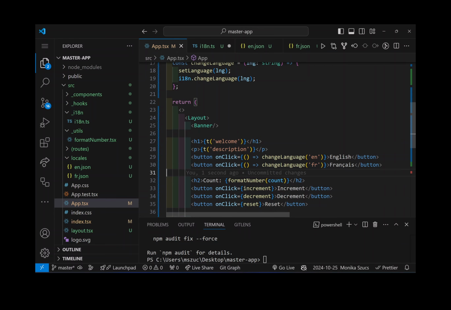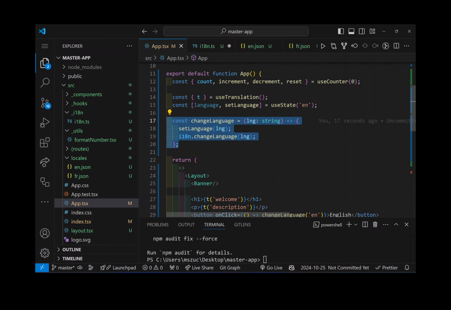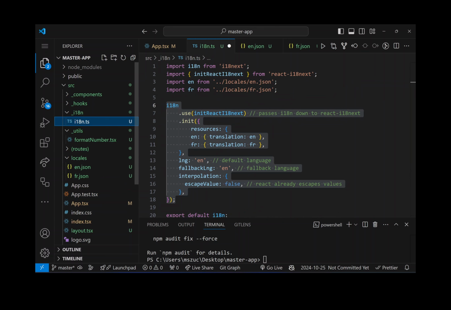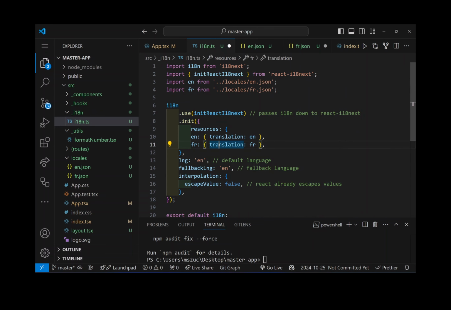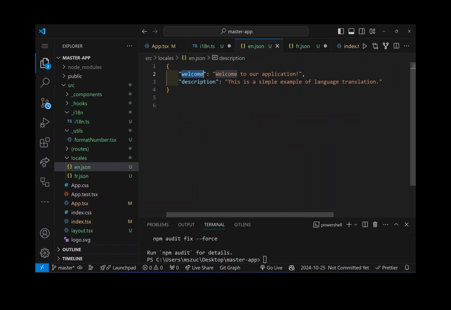There we go. I'll make this welcome an H1, the description a paragraph tag, and here we've got the two buttons. So whenever someone clicks on the English button, it will make sure that the change language is English, and whenever it's set to English, it's going to use the translation from our i18n here. It's going to translate whatever it needs to, and it's going to say here the welcome or description, whichever one it comes from.